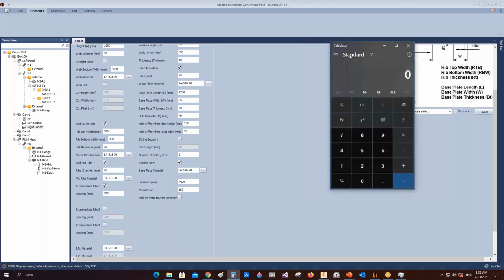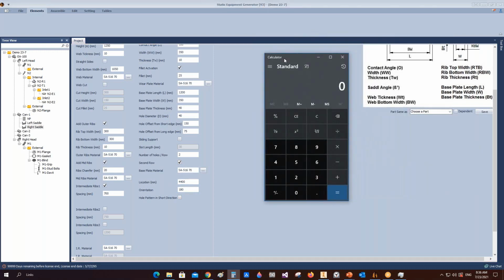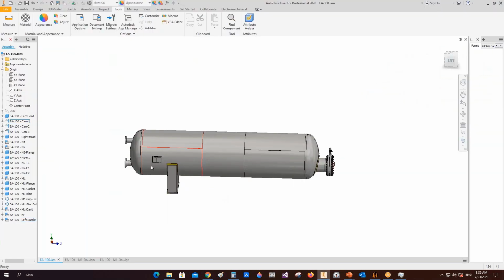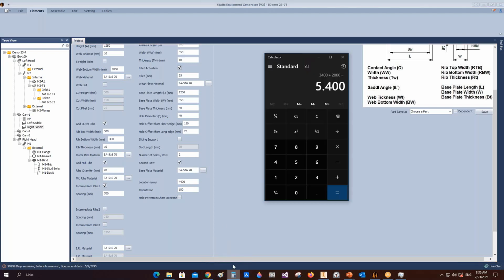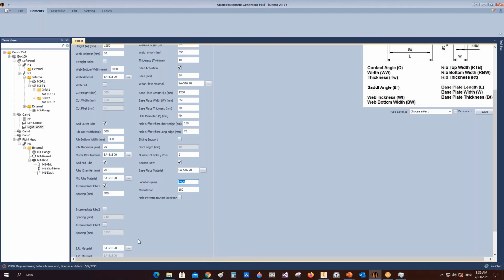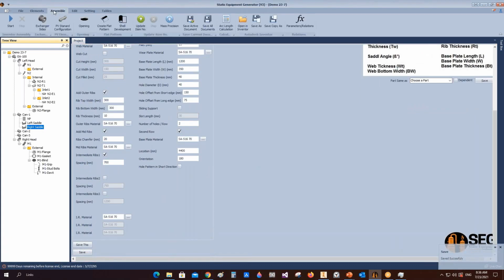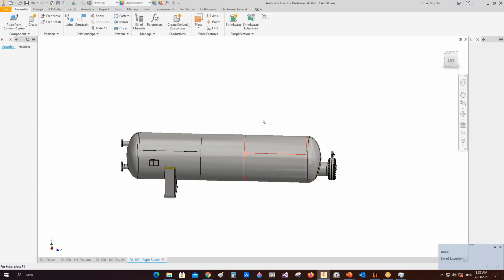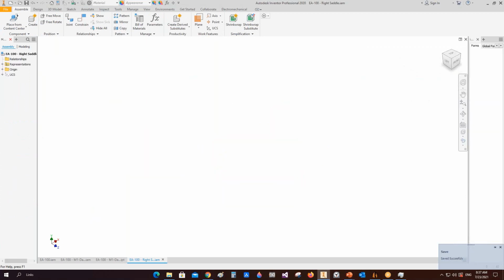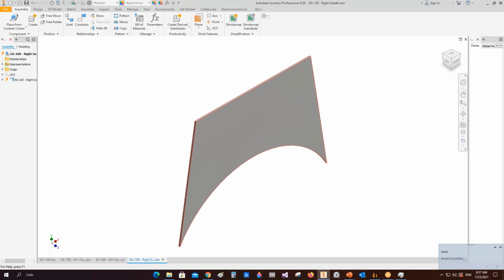Because if we check the total length of the shells, we have 2 meters plus 1.4 and another 2 meters. So the total length of the shell courses is 5.4. We have the first saddle at 1 meter from the left side, and the second saddle will be 1 meter from the right side. So the location will be 4,400. Now let's click on save and start the assembly to create the second saddle, without sliding holes and with a different location.